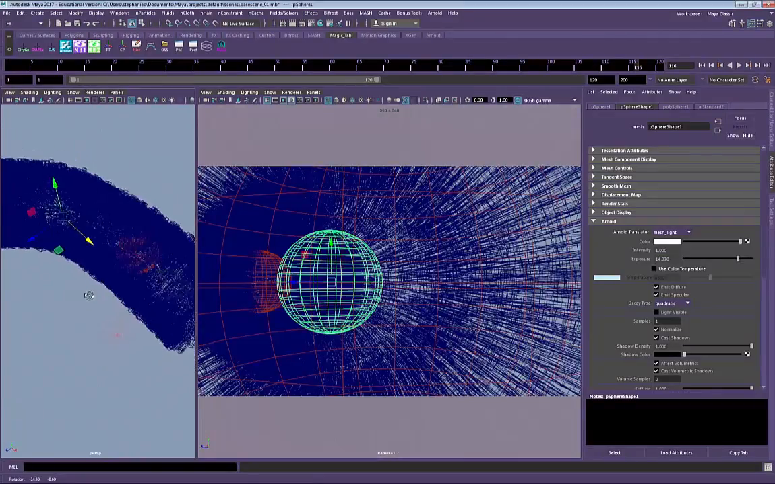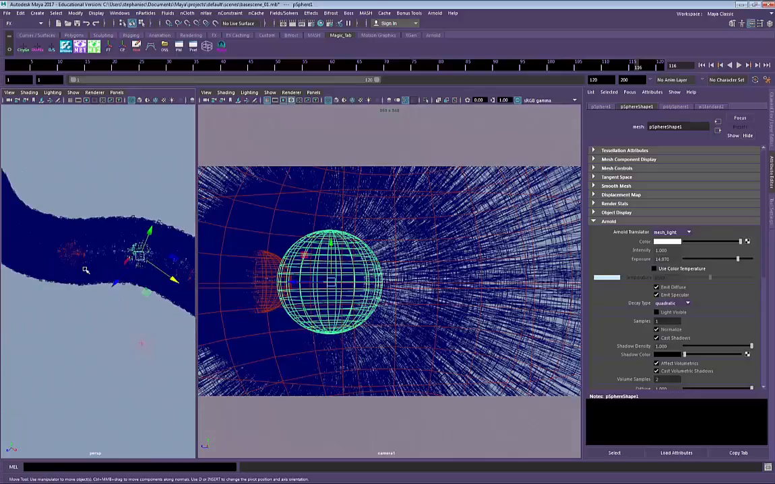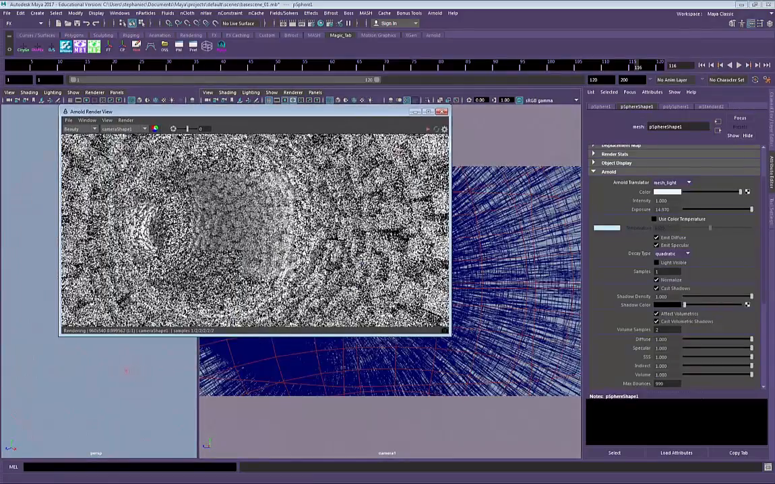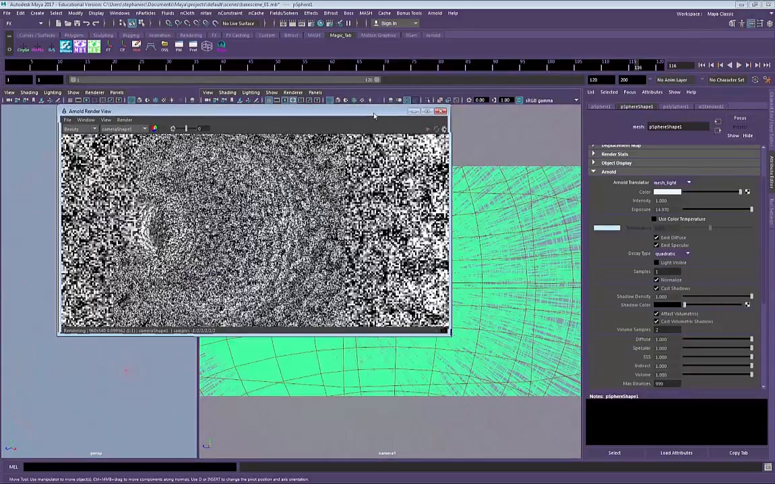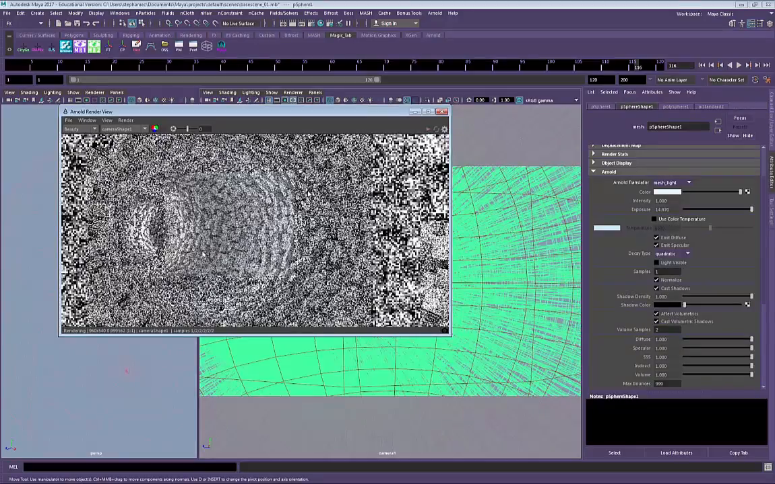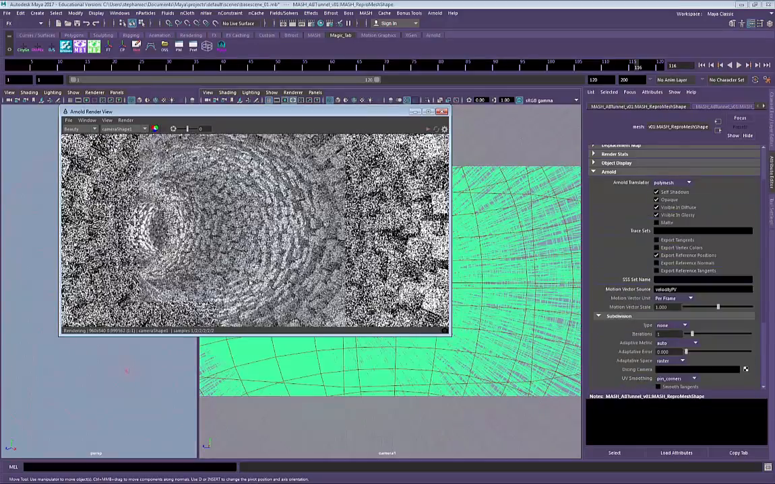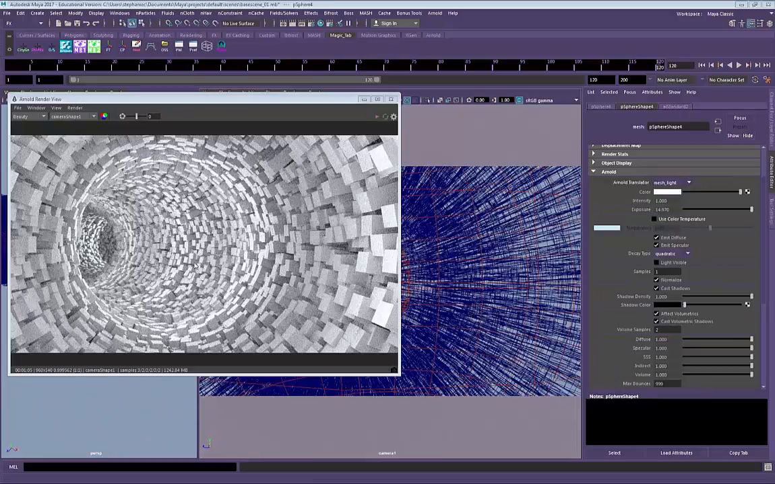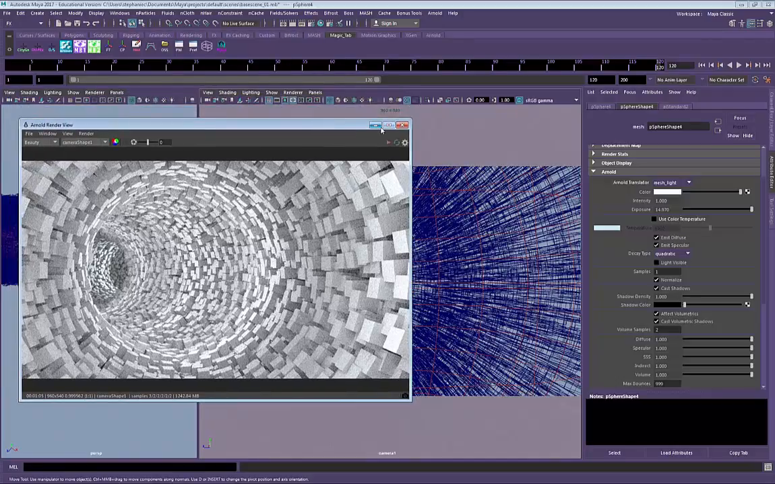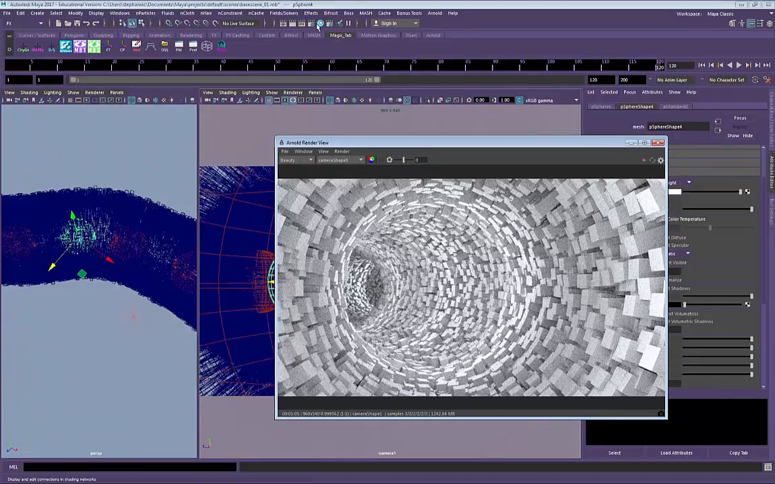Alright, so all I've done in the meantime is just duplicated it around a little bit more. Here we are, let's do a test. Alright, we can see that sort of coming through here. Okay, so what we're going to go through in this video are some material settings and then just some basic render settings. So, without further ado, let's just open up the Hypershade.